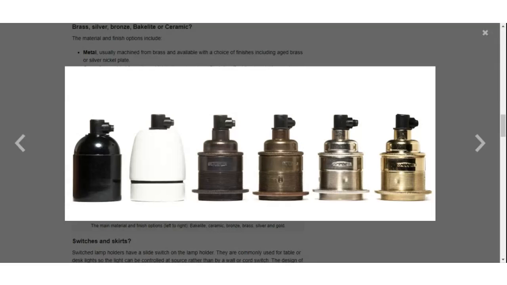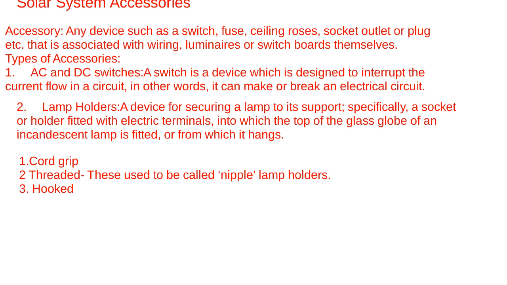There are different types of metals. You can use silver, bronze, or brass, depending on the availability and the cost. So that is the theoretical aspect of the holders.